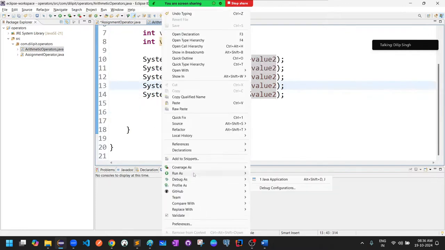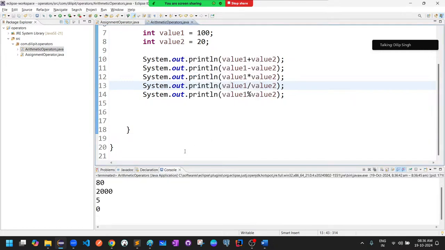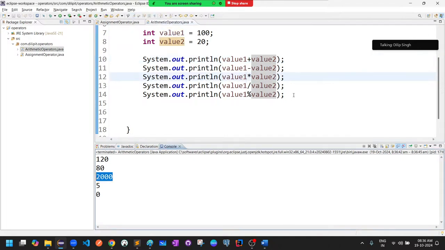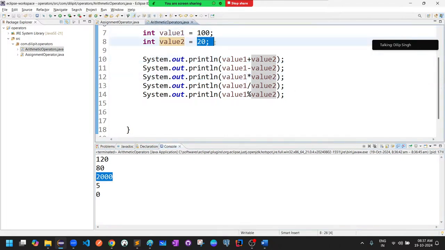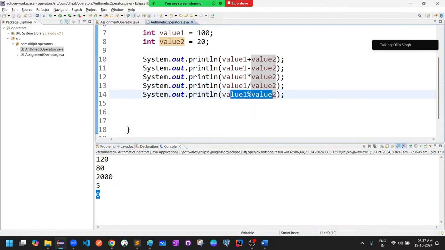You know all these things. I'll just discuss a little bit what the remainder operator is. So save your program and see the output. Your output always comes in the console. Now see here: 100 plus 20 is 120, 100 minus 20 is 80, 100 into 20 is 2000, 100 divided by 20 is 5, because 20 times 5 is 100, that's why you got it, and the remainder is 0. Do you know what the remainder 0 is? I think I don't know.